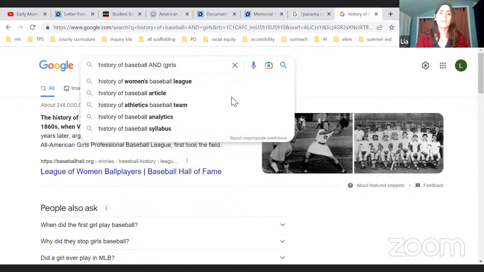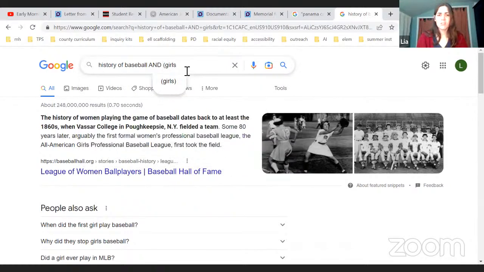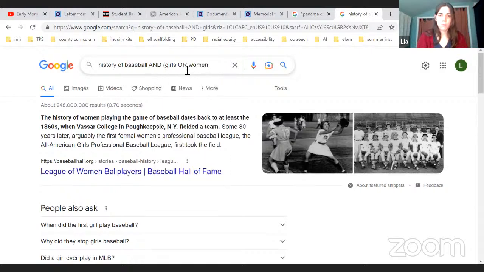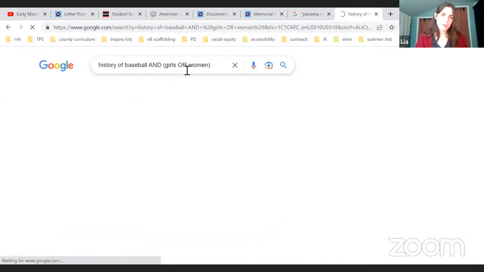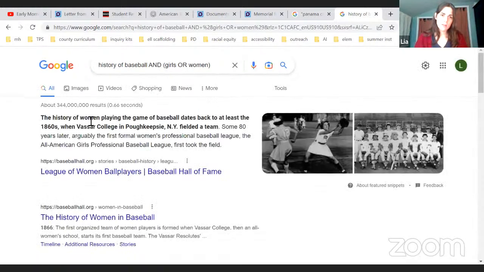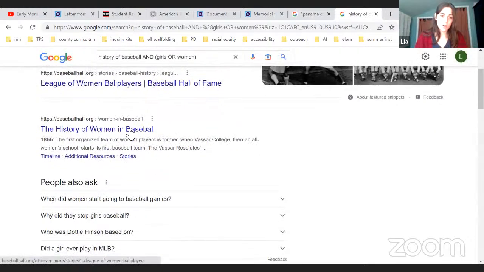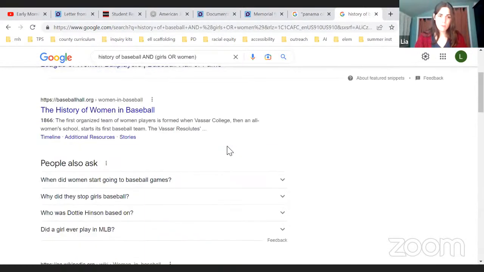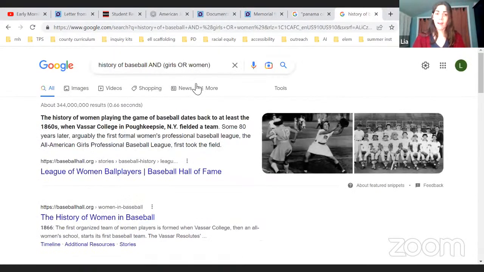And let's say we want to add in women. Maybe not just girls, we want to say either girls or women. So I'm putting some parentheses, and I'm going to say girls or women, sort of like a math problem. You do the parentheses first. And there we go. So we've got ones that say women, ones that say girls, but they are all going to be useful to me because I don't mind whether it's adults or children. I just want to know about girls or women in baseball. Okay, so that's another example.